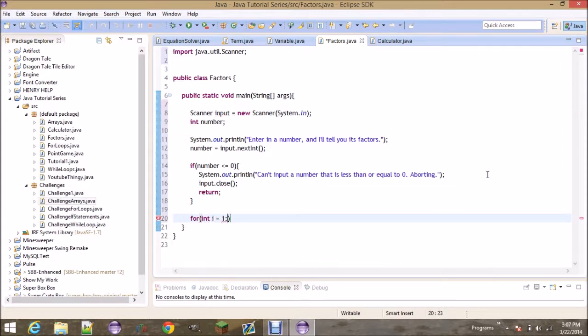And i is going to start as 1 because we know 0 can't be a factor of any number. And it's going to be less than or equal to because factors are inclusive to that number. So if the number was 10, i would start at 1, go through a bunch of times, and once it got to 10, it would go through one last time, and that would be it.